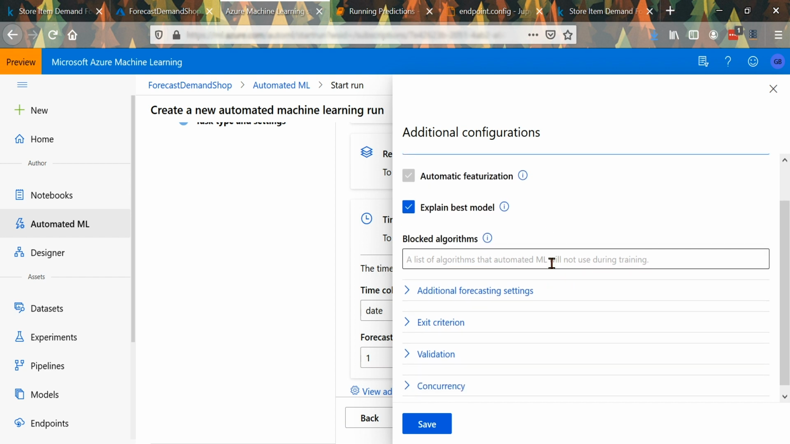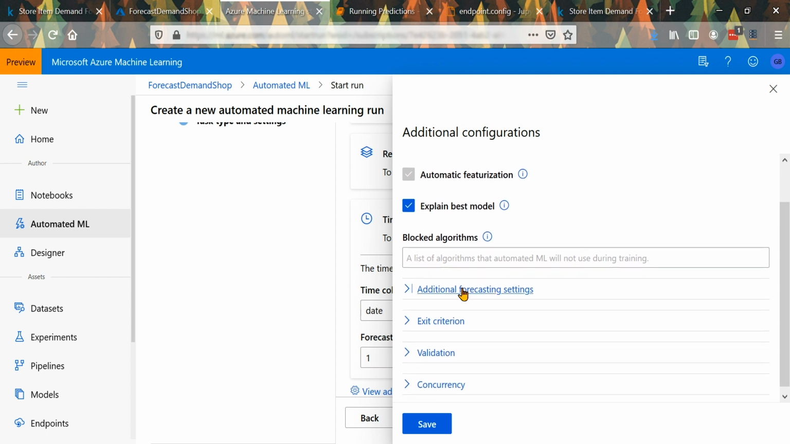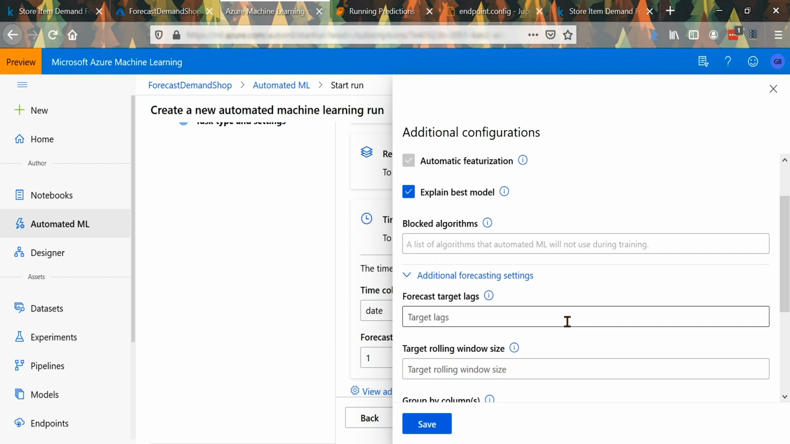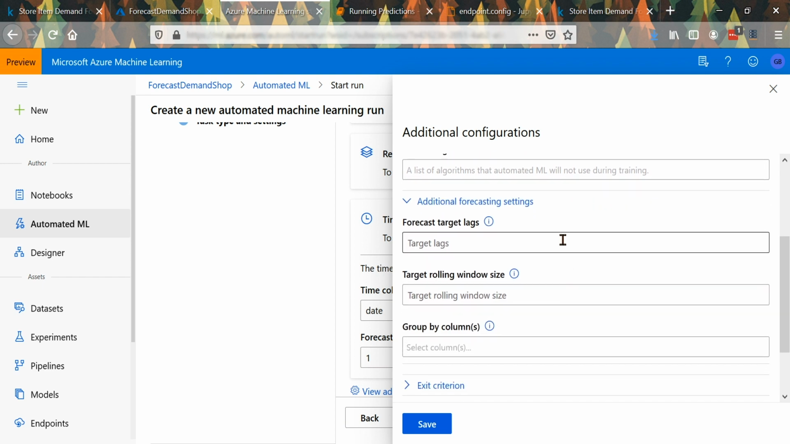We will select the explain best model option, since this will give us an insight into why the model is making its decisions. And we can go into the additional forecasting settings. So this describes how our data is going to be grouped and what futures we are going to generate from our data in order to make a prediction.